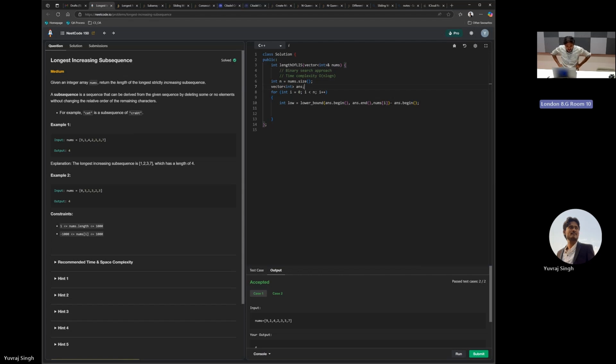So what we are going to do first is initialize a for loop which we are going to iterate from i equal to 0 to n, and then for each iteration we are going to find the lower bound. The lower bound function basically finds the first element that is not less than the current value that we are going to insert into the answer. So basically it finds the first index in answer where nums[i] can be inserted without breaking the increasing order.